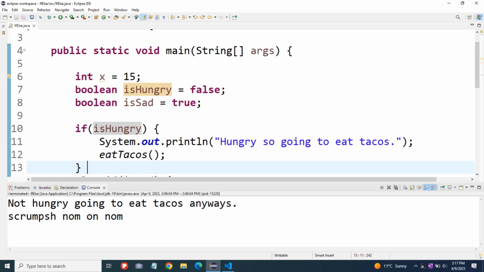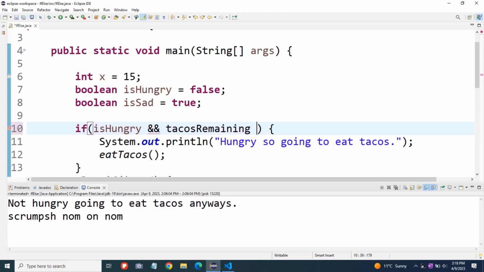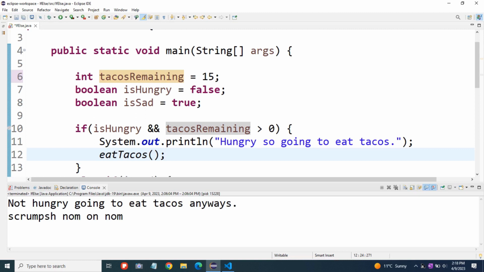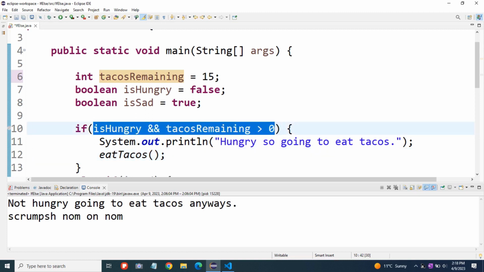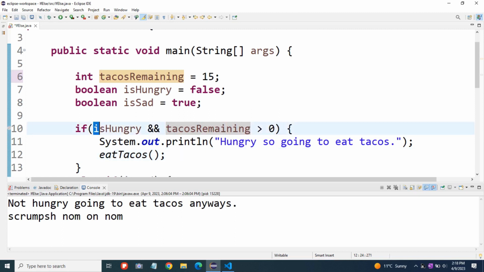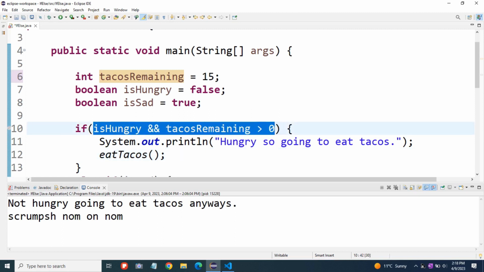There's also something called logical operators, which we can use inside of our conditions to make them a little bit more fun. Essentially, they can make it so that two conditions get evaluated. So we could go if isHungry and tacosRemaining is greater than 0, then eat tacos. And I'll just change our variable x to tacosRemaining. So the logical and is just the double ampersand. And it says if both of these conditions are true, then run the code inside of the if block. If either of these is false, then the whole condition is going to evaluate to false.